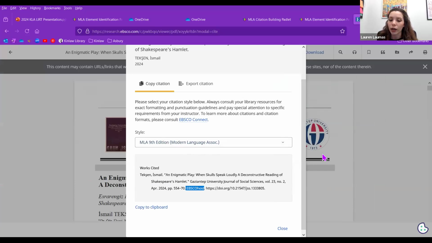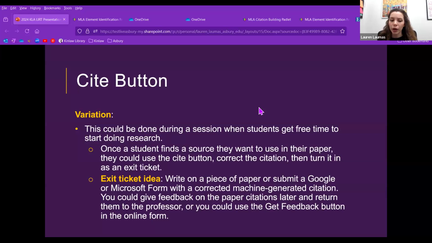You could always quiz students verbally on what should be changed here, depending on how much you feel like they know the citation style at that point. But with that being said, I did think of this idea. I haven't done this yet, but I will sometimes be in classes where I'm asked if I can stick around while students start doing their research. And sometimes professors will tell their students, you need to find at least one source for your paper by the end of class. And so I thought of this exit ticket idea.